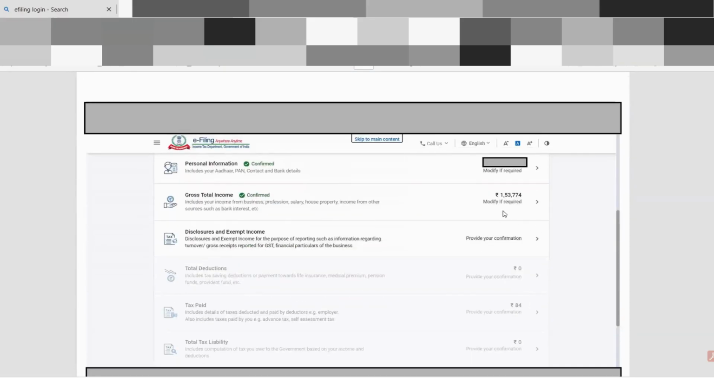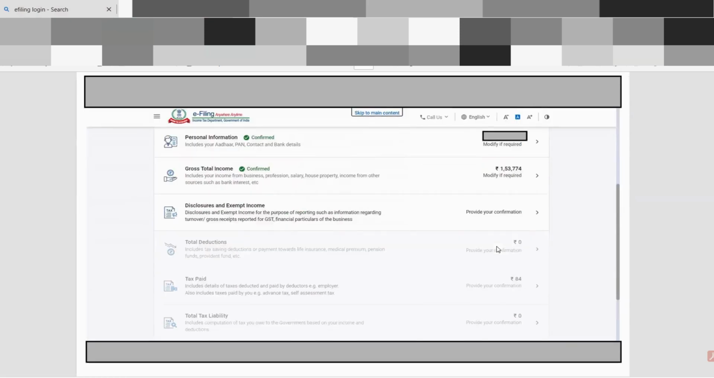Now that thing is validated. Now you have to click on disclosures and exempt income. Here you have to do nothing. Basically, I have to do nothing because obviously I don't have this amount of things apart from the banking stuff that I'm gonna explain in a second. So here you have to just keep all these options blank or at least put zero.